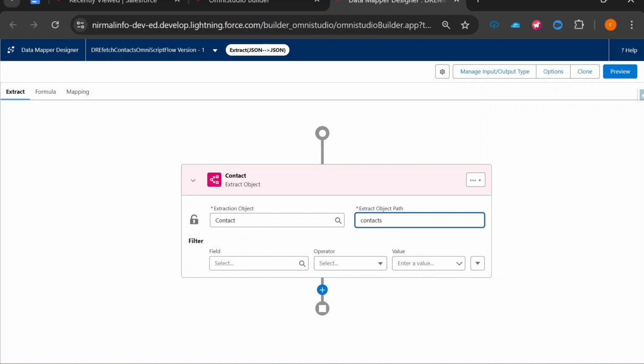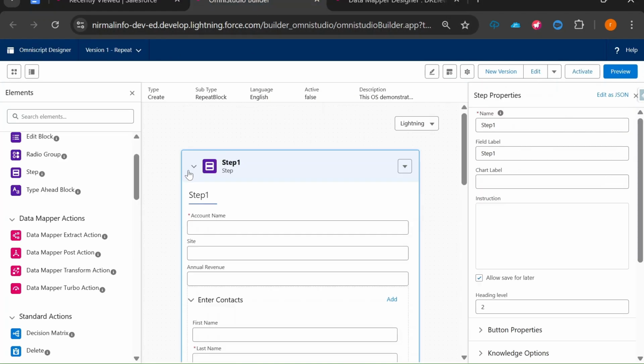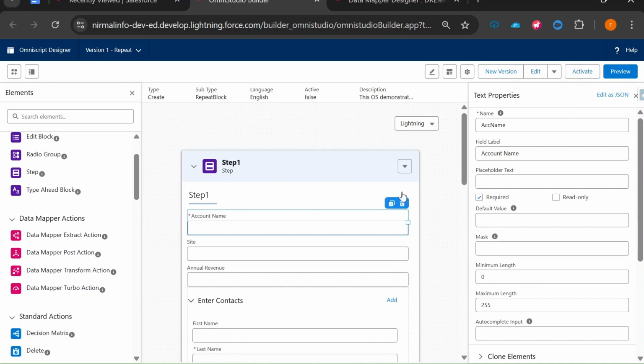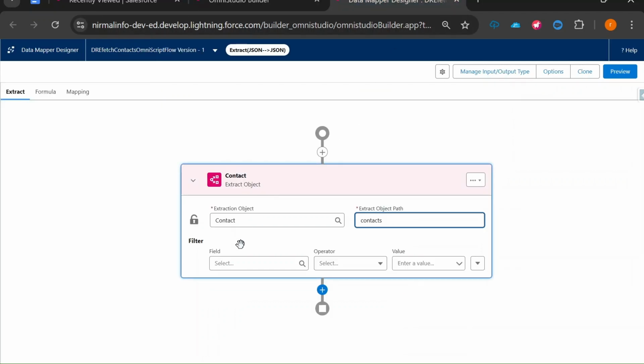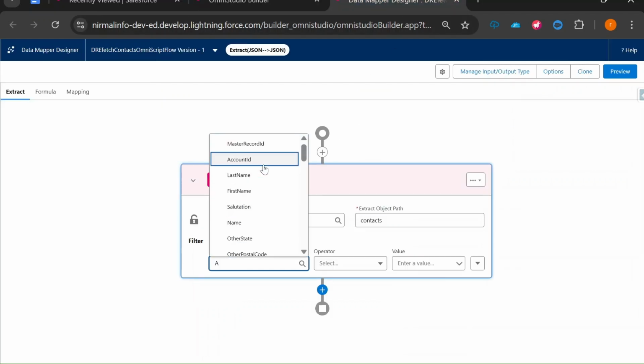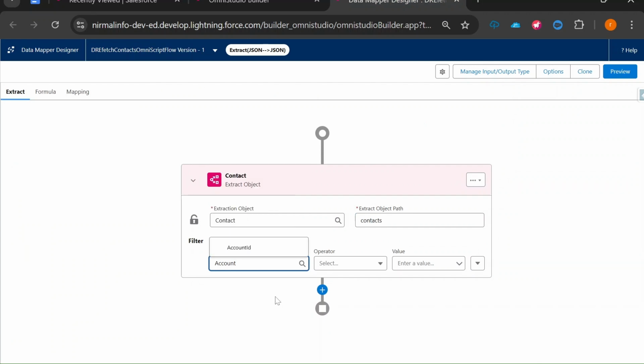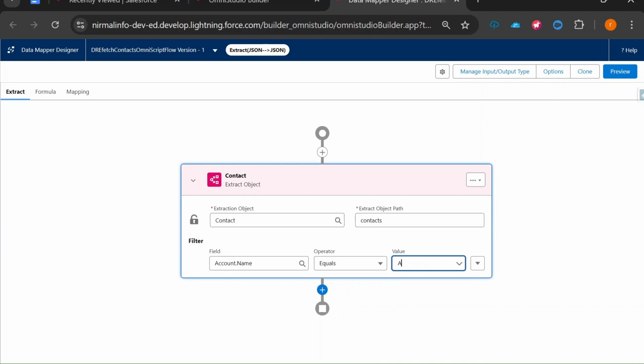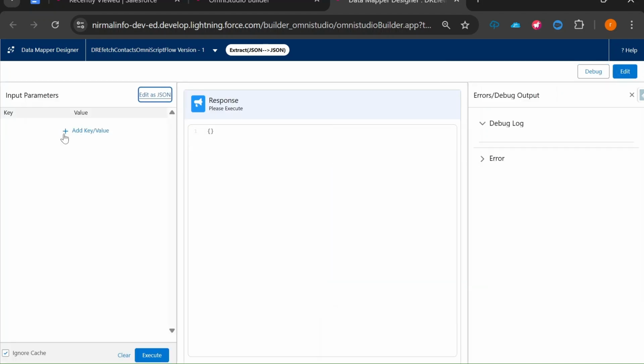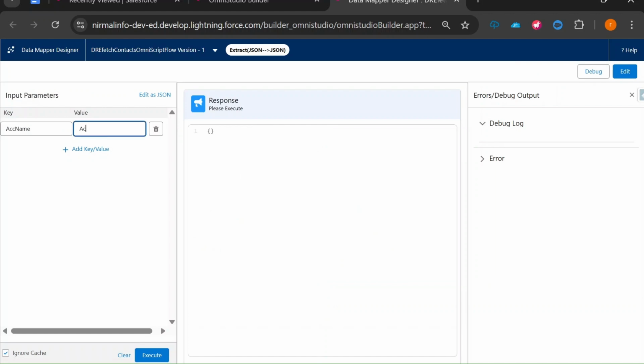What's the filter here? I want to show contacts for the given account. So I will provide here the filter will be account name equals to, we can use some variable here. I'm using the same variable. We can use some other variable as well. For testing, I will add here ACC name. At this moment, I'm giving account name ACME.